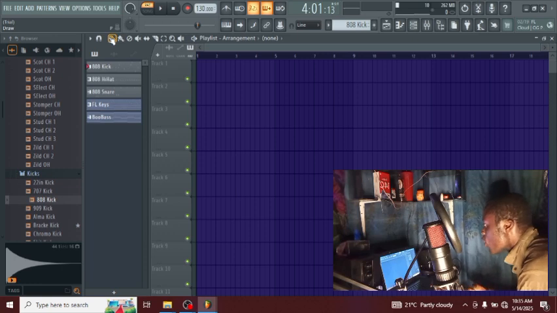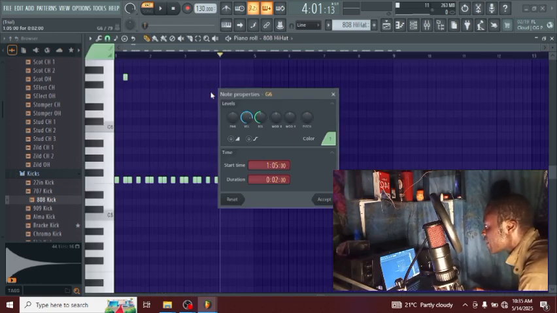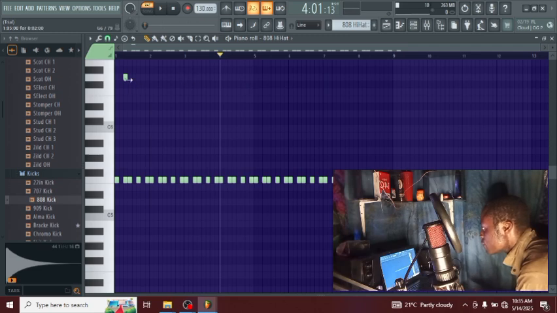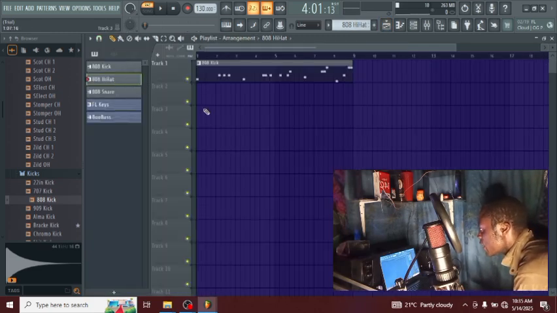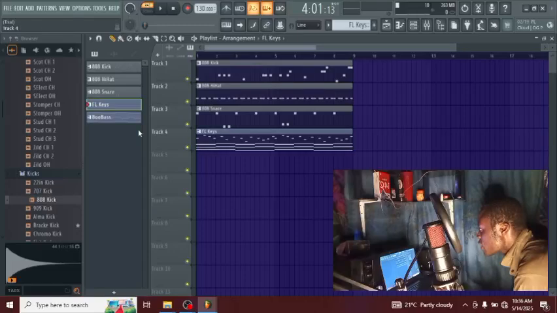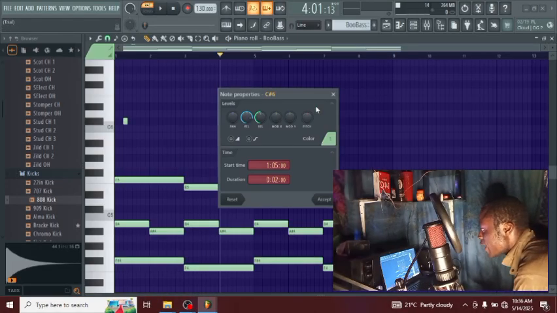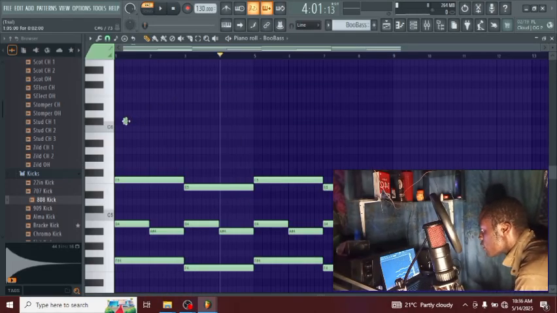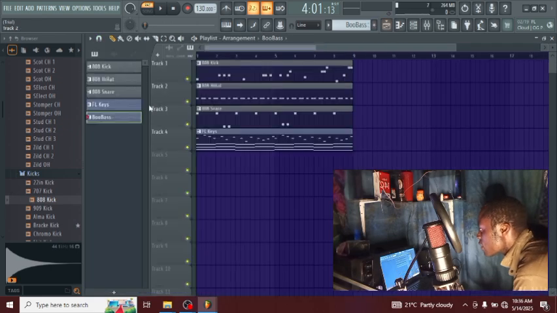So just click on draw, then click on kick, click back into your playlist, click on the hi-hat like this, then click back into your playlist, click on the snare, click back to your playlist, click on the first melody, click back into your playlist, click on the last melody like this, and click back into your playlist.